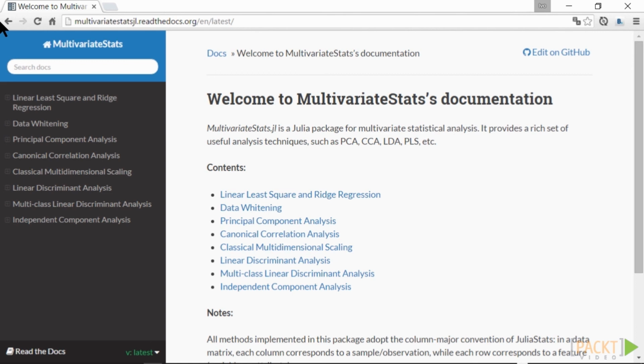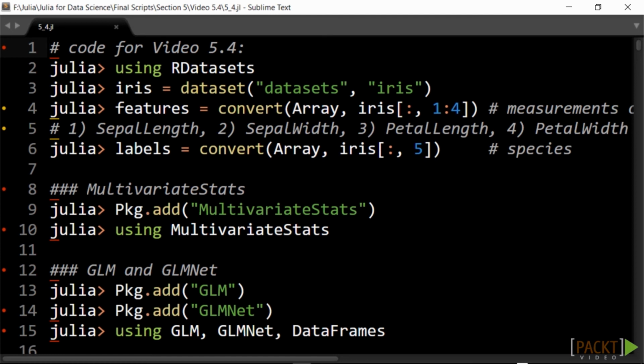The package MultivariateStats contains various methods for doing linear regression, ridge regression, and principal component analysis. Here, we'll be looking at two other packages for regression analysis in Julia, GLM and GLMNet. Let's get both of those loaded so we can begin.